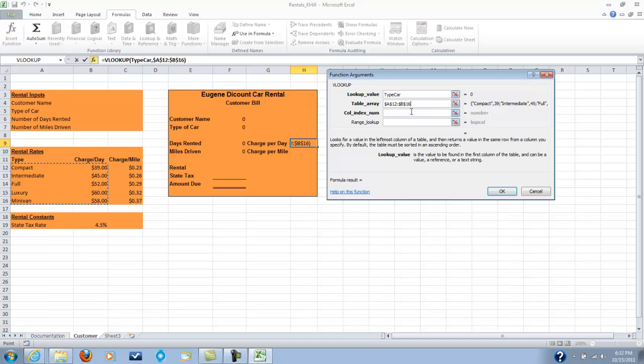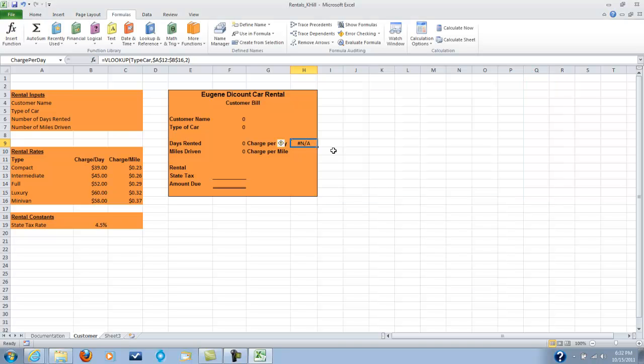Now in this case, you know, we're not dragging it down or using the fill handle, but just as good, like I said, good practice, put that absolute value in there so you don't forget it. And then our column index number, we are looking at the second column right here of information because we chose our whole table as these two columns here. And then I'm going to click OK. Alright, now let's see, it says value not available error.